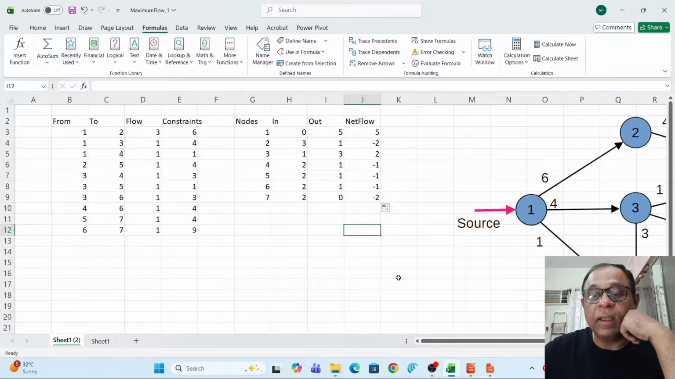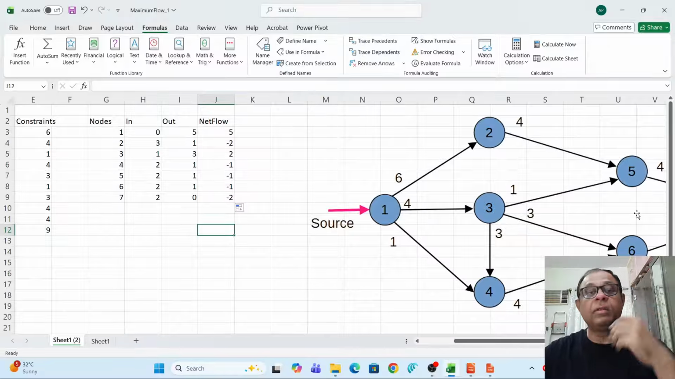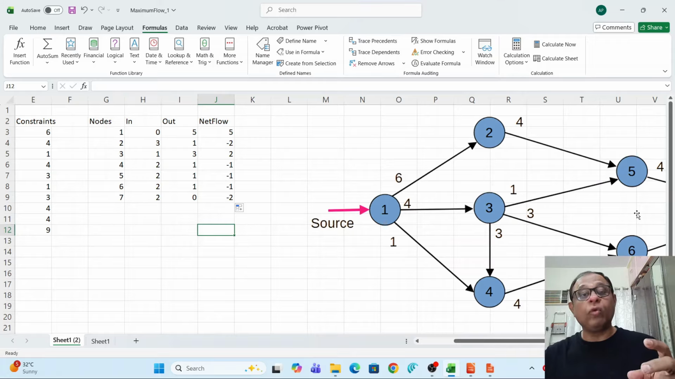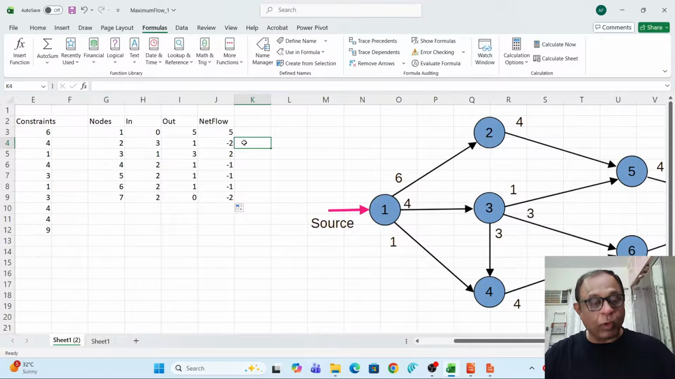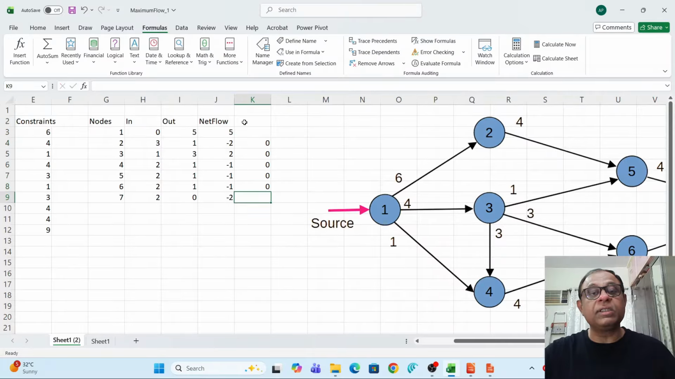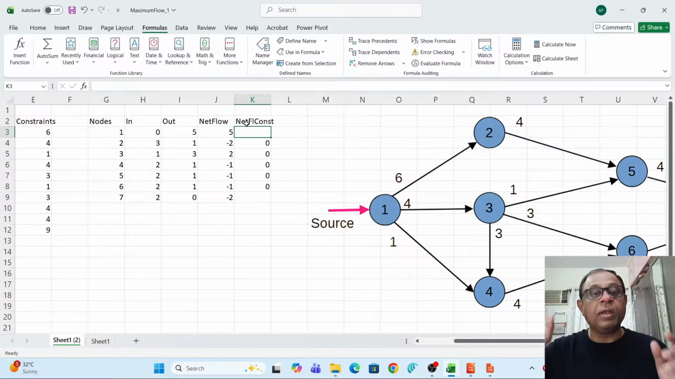Now remember one thing: for each and every intermediate node, the flow has to be conserved. That is, the net flow coming in should be equal to the net flow going out. So that also becomes a constraint in this problem. So from node 2 to node 6, we put the constraint as 0. So this is your net flow constraint.